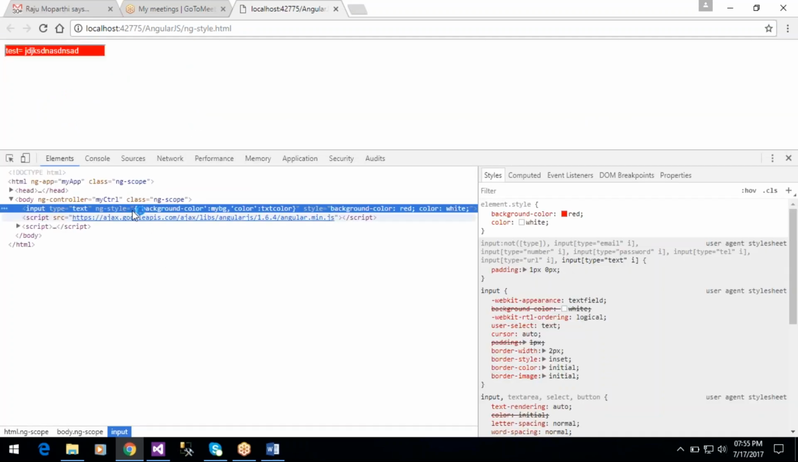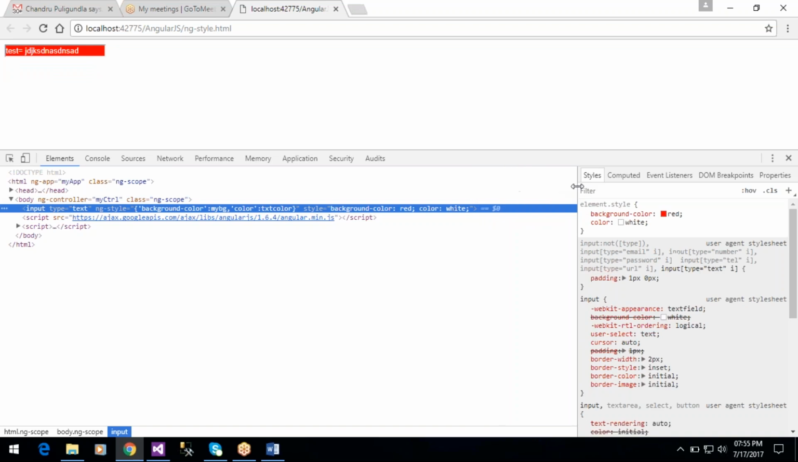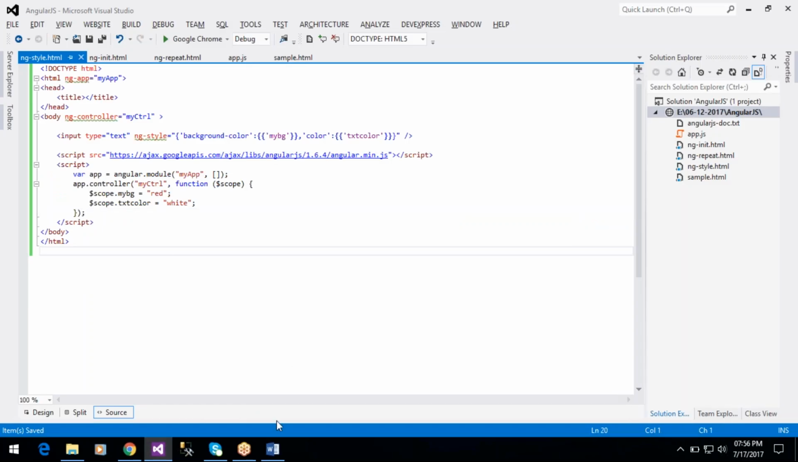Okay, go to inspect and here you can see the ng-style directive is applied, but internally AngularJS adds a style attribute to the text box. Okay, style equal to background color red and text color white. So this is the ng-style directive. Without ng-style, we can directly use the style attribute and apply some properties.